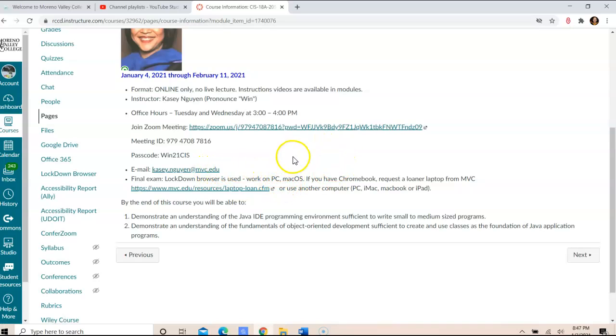And also, I will be using Lockdown Browser for final exam, which works with Windows PC, Mac OS, and iPad. It will not work with Chromebooks. So if you have a Chromebook to use for school, you might want to think about borrowing a computer. And Moreno Valley College does have a laptop for loan. So if you want to check out the laptop for tests, for the exam at the end, you can plan on that and make sure you bring your school ID.